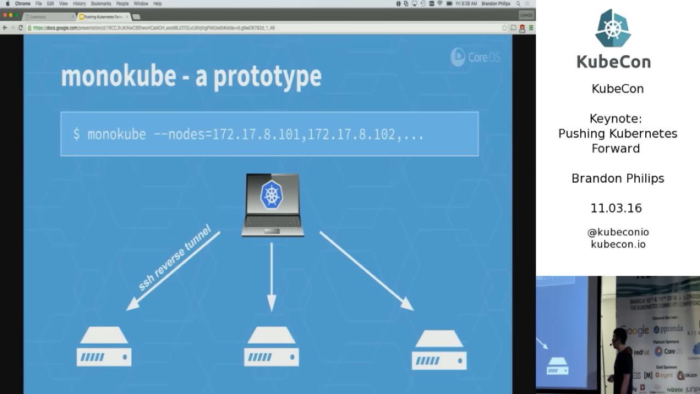So we've built a prototype that we called Monocube. My co-founder Alex Polvey built this prototype. The name comes from the fact that Monocube compiles everything that you need to run Kubernetes into a single binary. So you have etcd and then all the control plane services compiled into a single binary. And then the cute thing that Monocube does is it establishes an SSH reverse tunnel out to a set of machines that you specify on the command line. And these machines are booted up to look for an API server on localhost on some port.